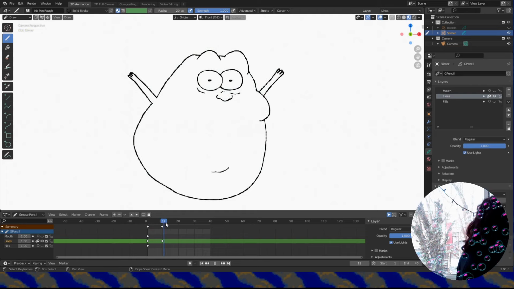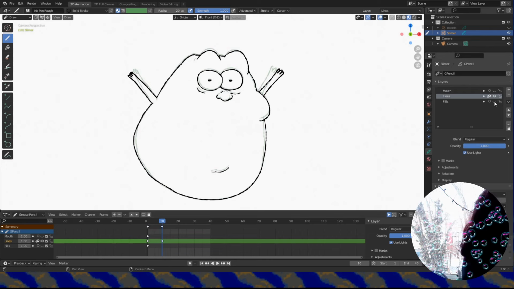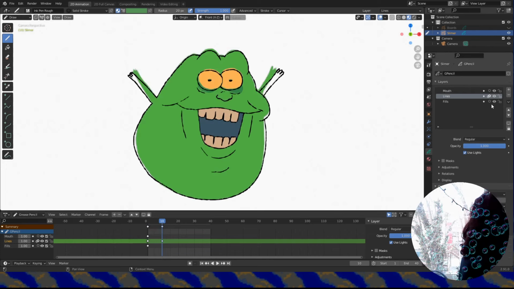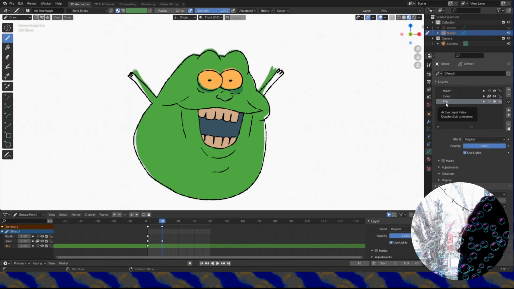Yay! I think that was good. Okay, so now we can bring the other layers back. The fills and the mouth. I know we get this unsightly effect because the fills are still using the fills from the first drawing.